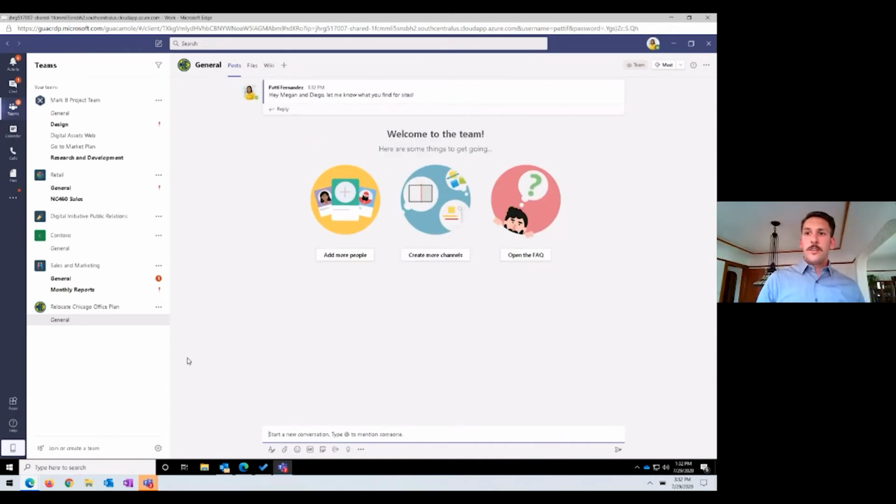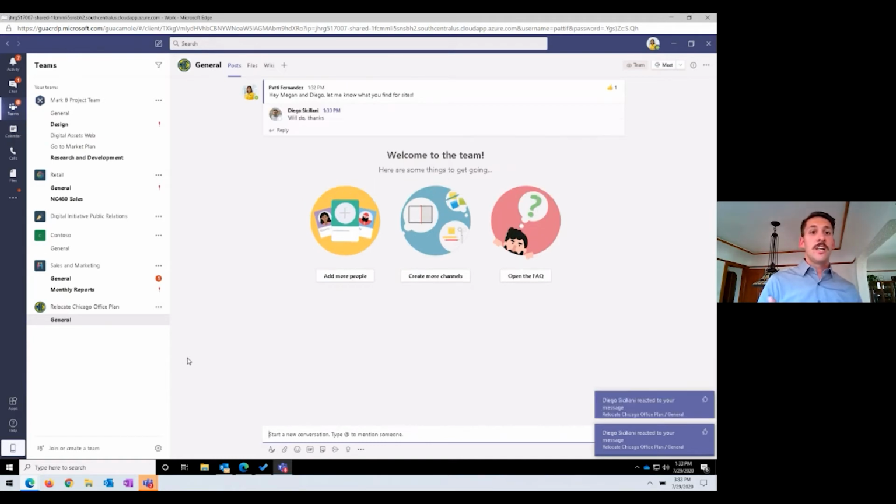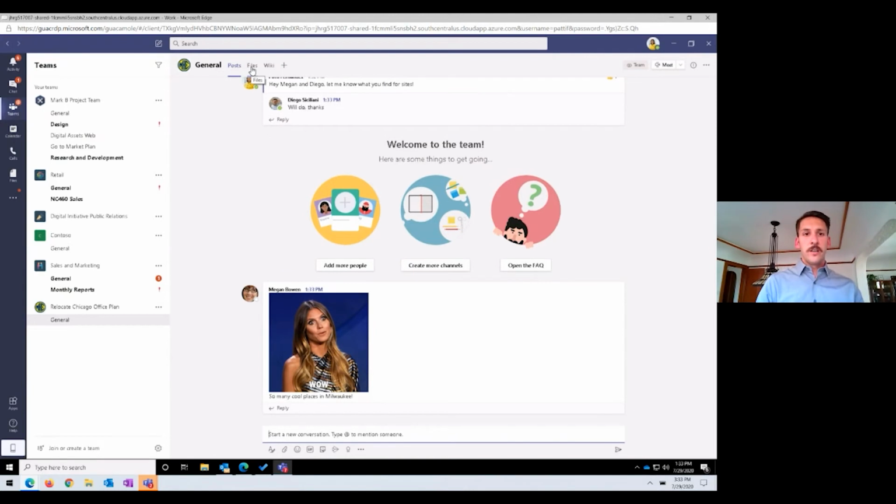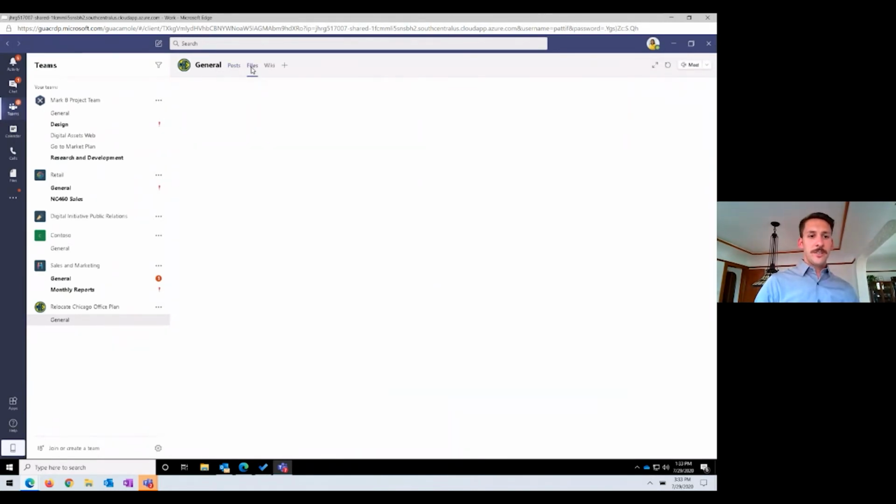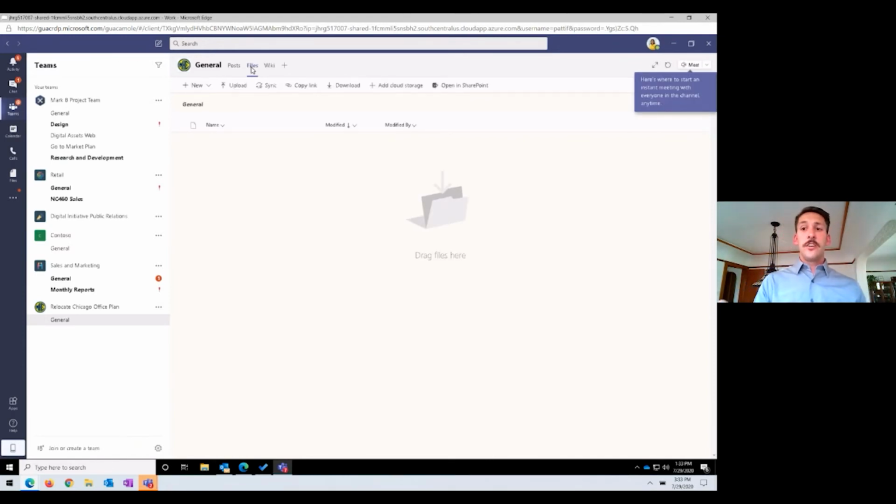So now that we've got this Microsoft Teams team in our Microsoft Teams app, we can also tie files to this team or directly to the plan. So you can see across the top of our General tab here, there is a Files tab that's automatically created. And if we click on that, it's going to take a second to load this first time through. But you'll see now here's our general folder for this team or plan.